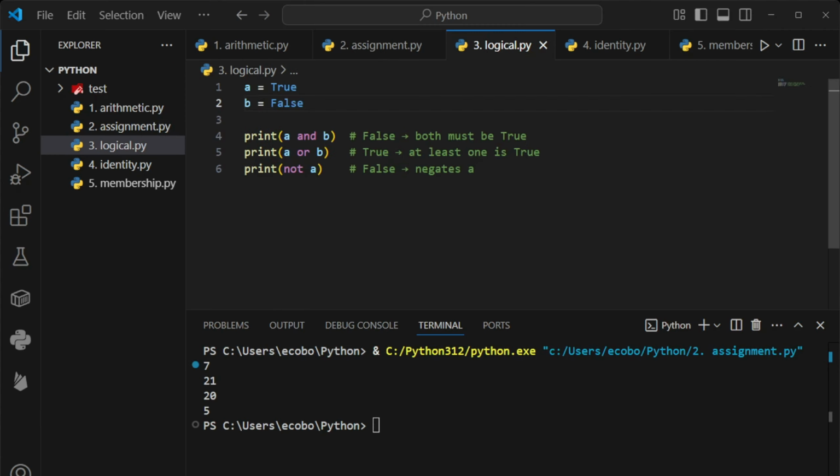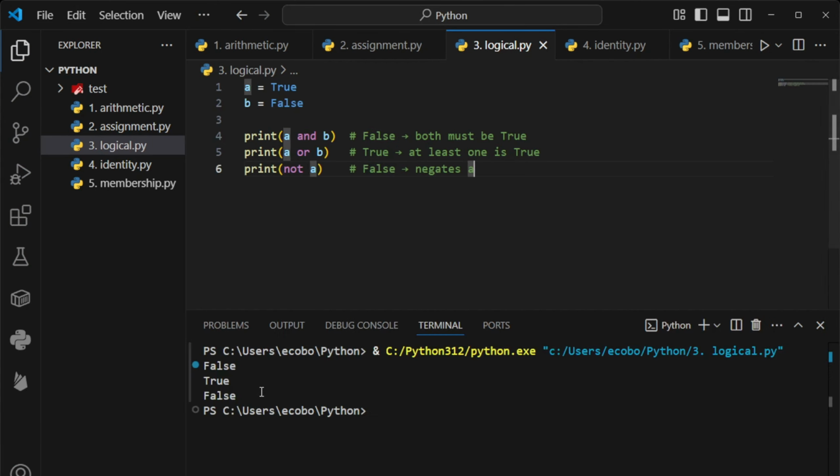For the logical operators, I created only two variables, two booleans, a which is true and b which is false. When I print a and b, it is false because both of them must be true. But for or, a or b, it is true because at least one of them, a, is true. And print not a, which a by default is true, the negative will be false because it negates the a. Let's print this, and yep, results are as expected.